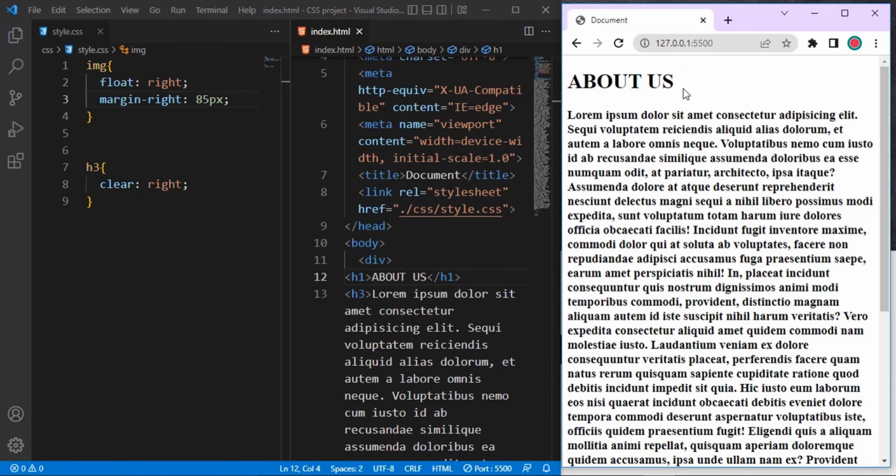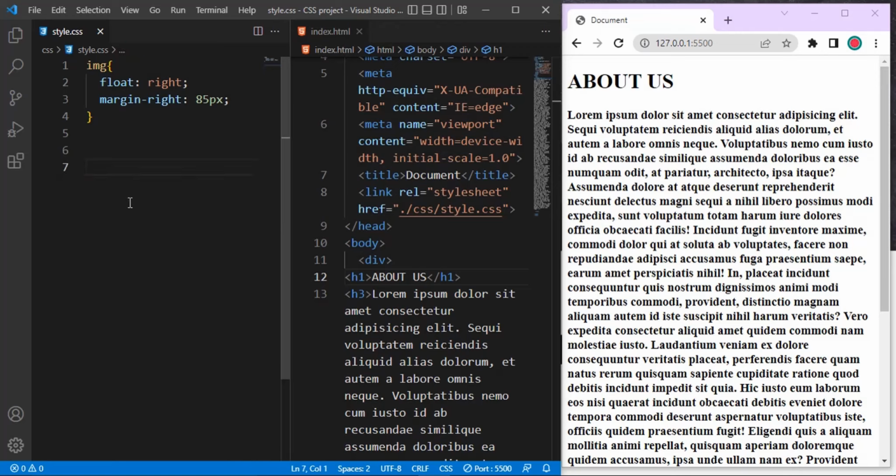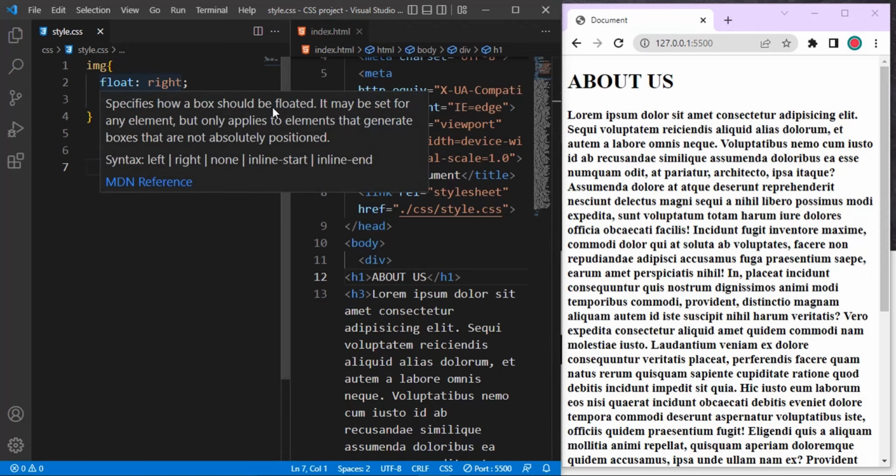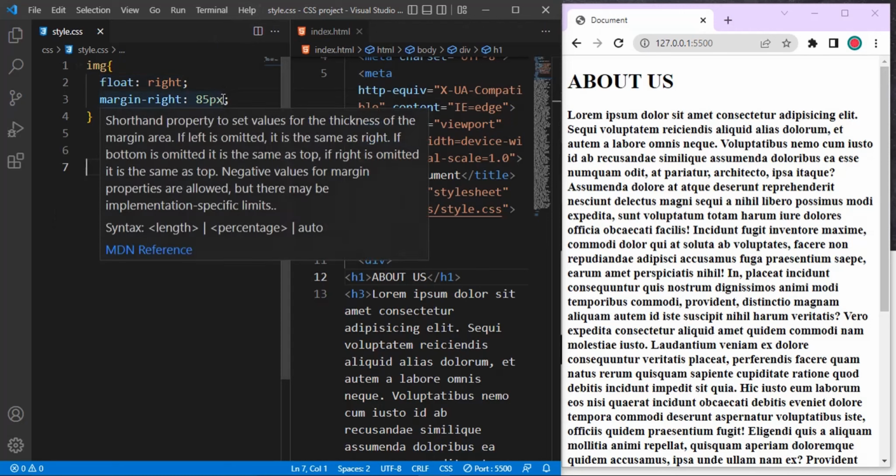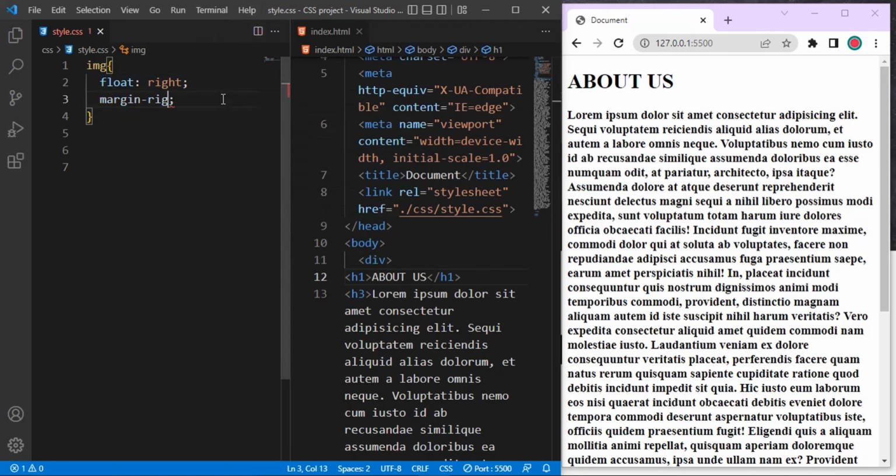We are still seeing this about us because we have put the clear here. Okay, what if we remove this? Let me remove this clear and see what happens. It's supposed to float. Remember about floating? Okay, I put margin here. What's happened?